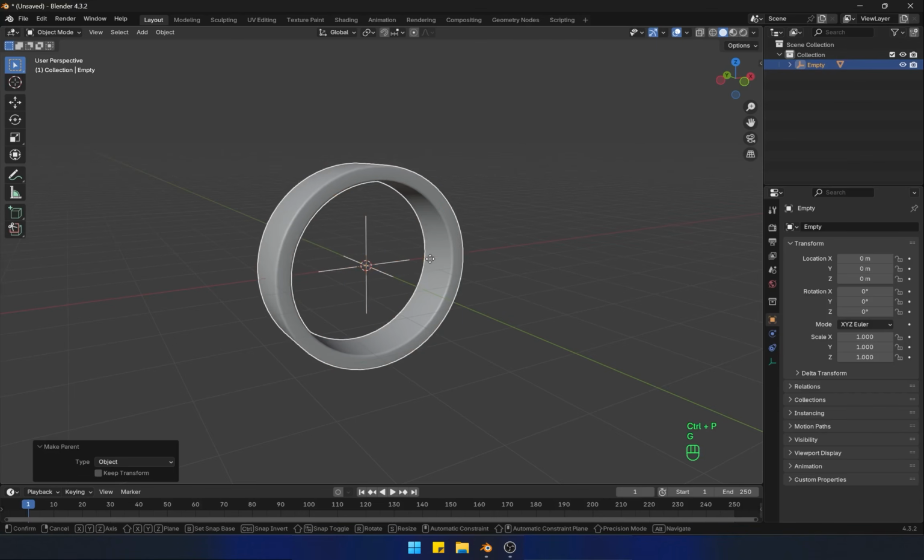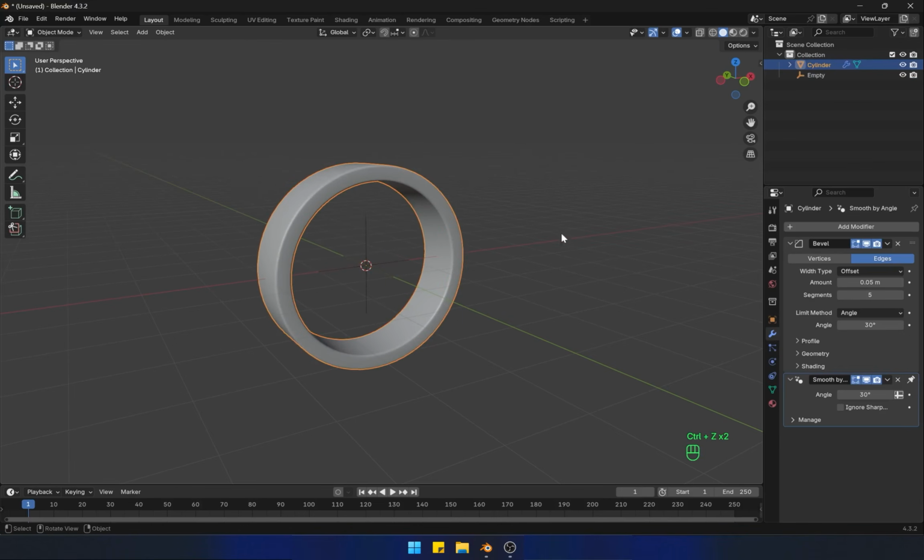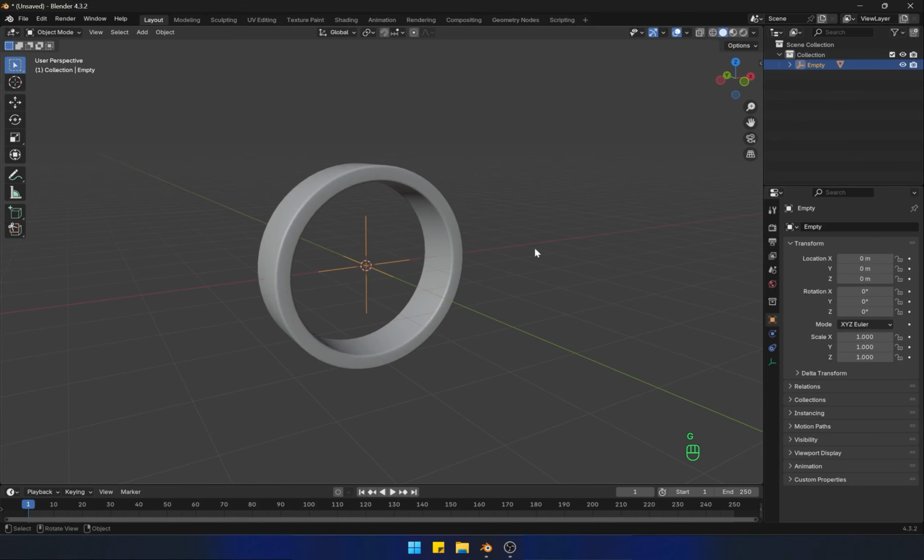There's an easier way to do this. I can select the cylinder by holding Shift and clicking on it in the outliner, then simply drag it onto the empty and release it. You can move the cylinder by moving the empty object. See which one works better for you and use it.